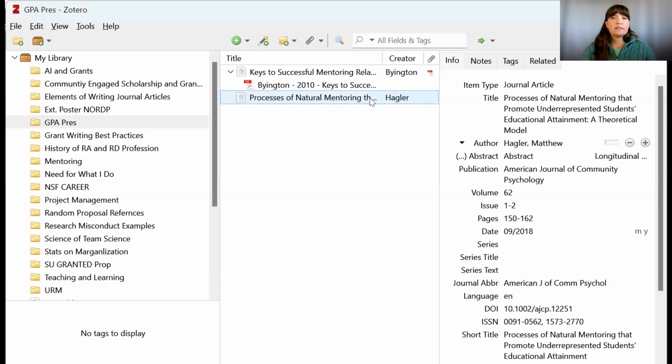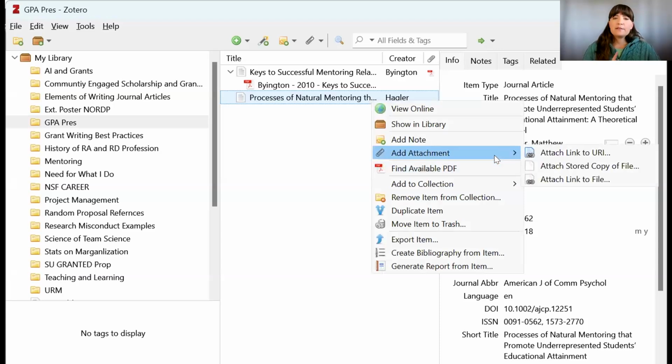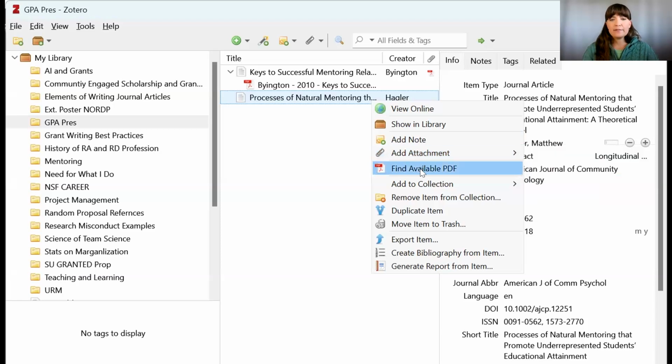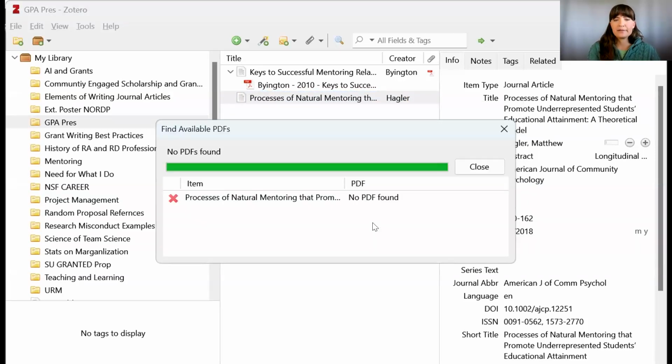And so what you would need to do if you want that PDF is go ahead and download it out of the website, upload it to Zotero just by add attachment, attach link to file. You can try to find the PDF here, but if you're not able to see it through the Zotero connector, it most likely will not pull in through find PDF here. See, didn't find it there.